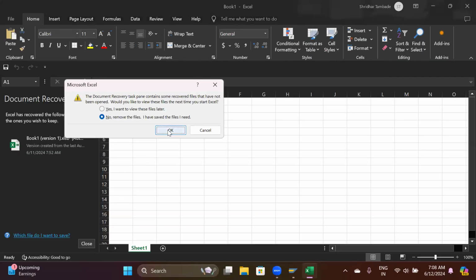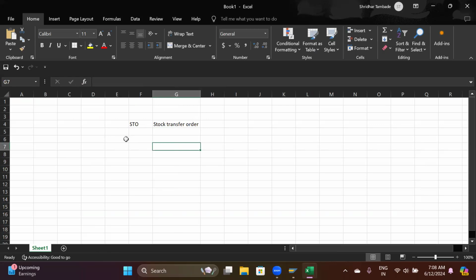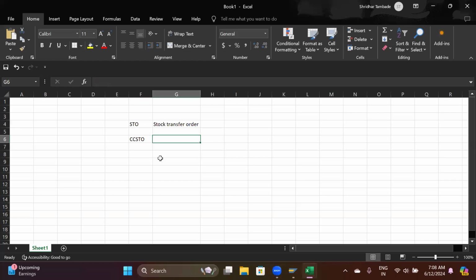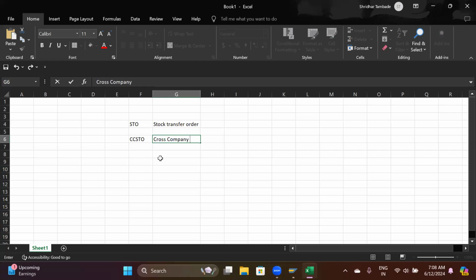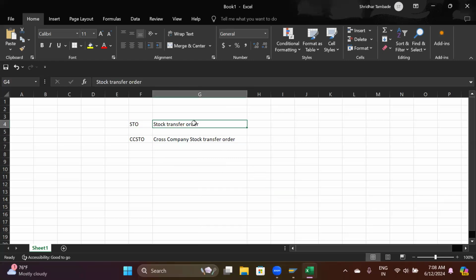First of all, I'll let you know what STO stands for. STO is stock transfer order. And secondly, in most cases we call it CCSTO, that is cross company stock transfer order. Okay.